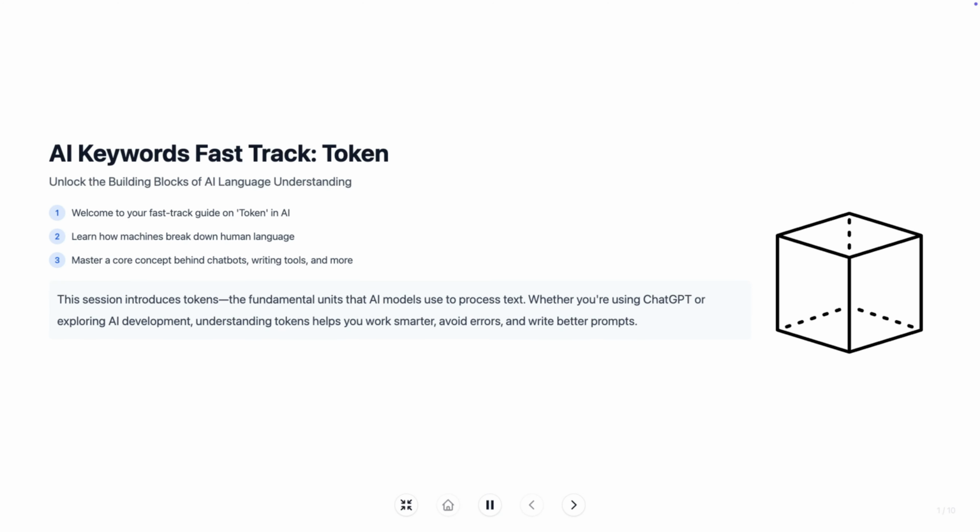Welcome to learning about one of the most important concepts in AI language processing: tokens. Today, we'll explore how artificial intelligence understands human text by breaking it into small pieces called tokens. Think of this as learning the alphabet of AI communication. You don't need any prior technical knowledge. We'll start from the basics and build up together. By the end of this short course, you'll see text the way AI does, and you'll be able to use AI tools more effectively. Let's dive in.